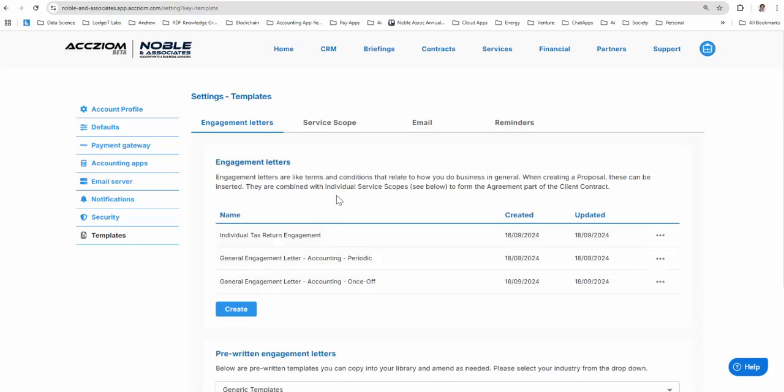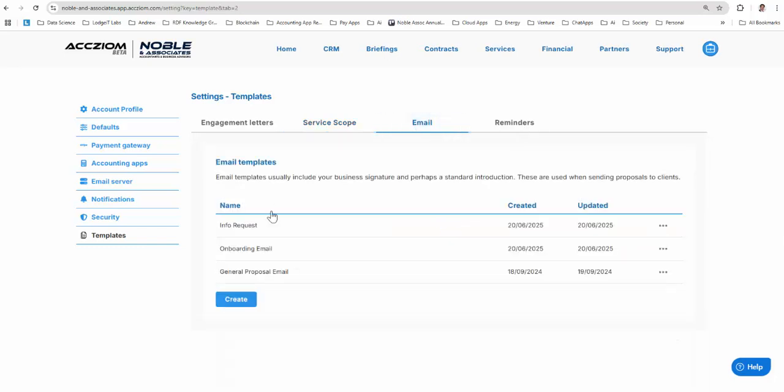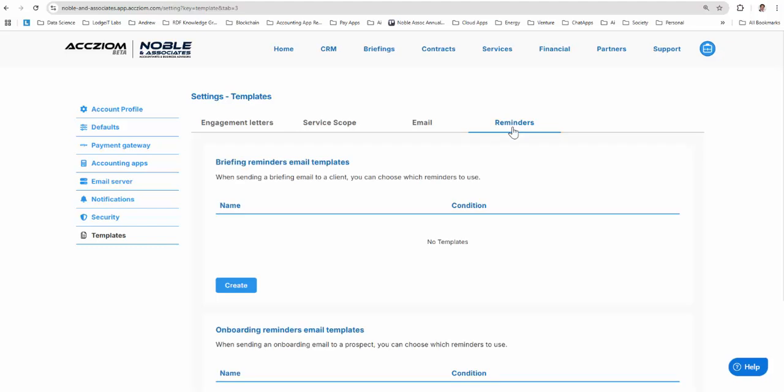Templates, we've covered those. The service scopes explain the emails, 3 different types of emails: an information request email, an onboarding email, a general proposal email. You could have other ones, I suppose, if you wanted to have templates written for specific emails, for specific types of proposals.